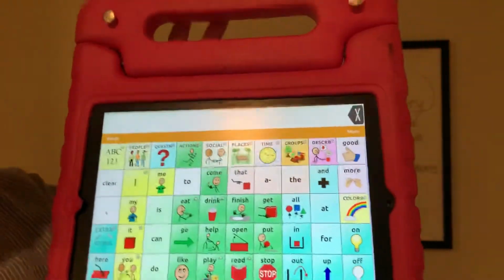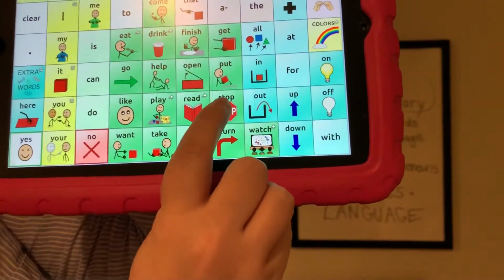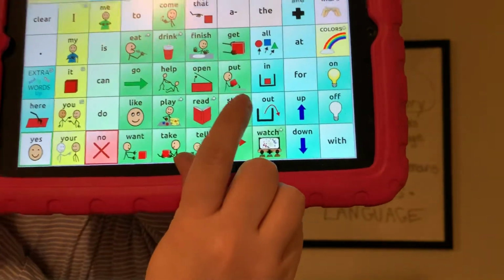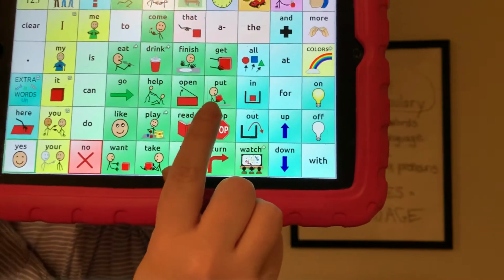So usually when I start teaching core vocabulary, one of the words that I start with is the word stop. I hope you can see that. I have absolutely no clue where the camera is pointing right now.